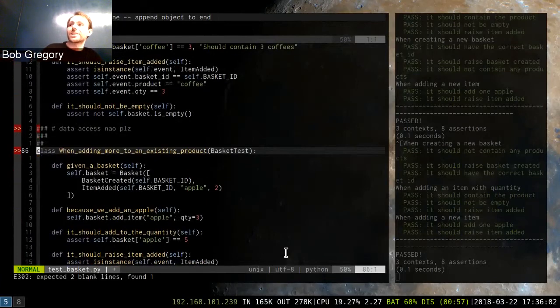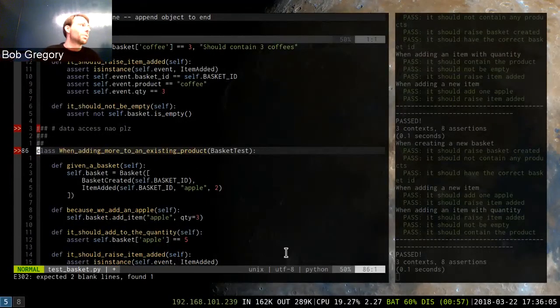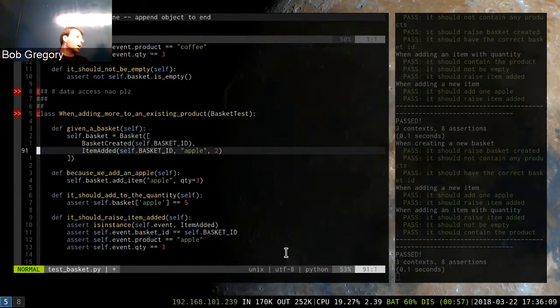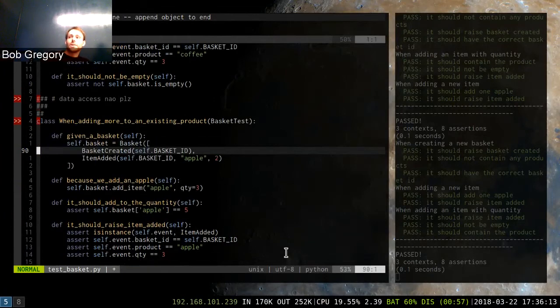Okay, so next test fixture. When adding more to an existing product, okay? So this is a new scenario. We have a basket created and an item added in our object. One nice thing about event sourcing is it's really easy to create test data because you just give it a set of things that have happened, and that's the only way you can set anything up, right? So it's super easy to create perfect test data.